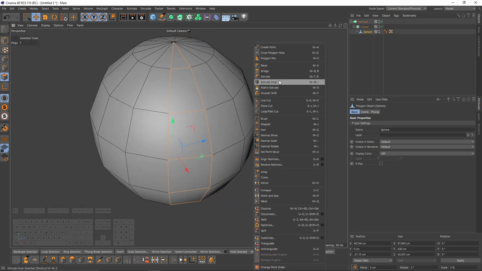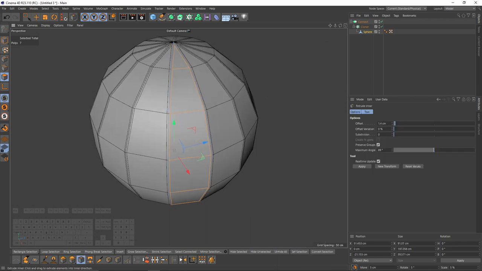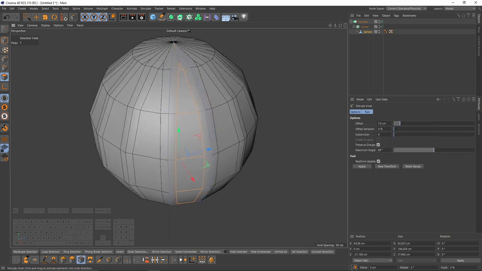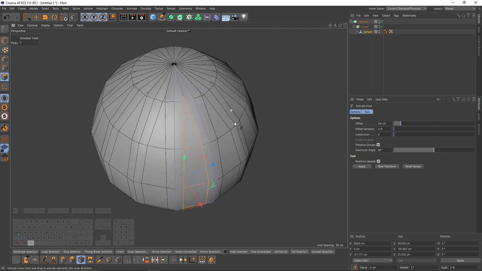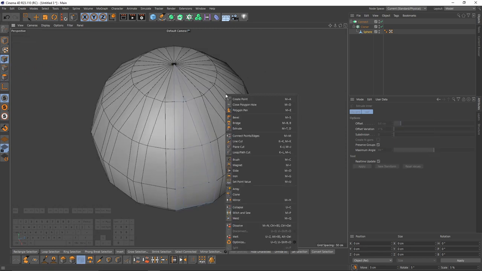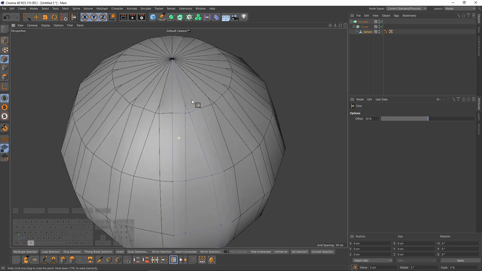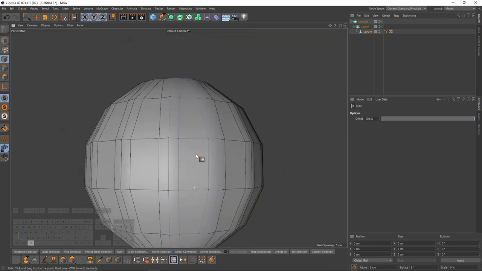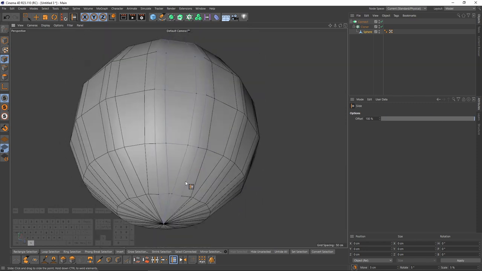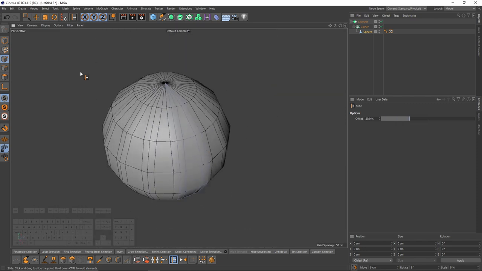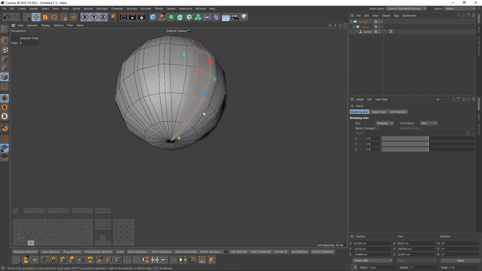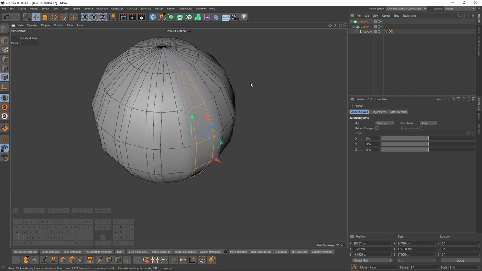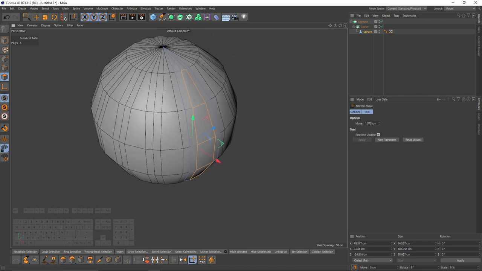Select them, right click, extrude inner. Then I will switch to points mode, select slide, right click. Then I will press Ctrl and move that point to that point. It's gonna merge the points. Now I will switch to polygon mode, select these ones, right click and normal move.